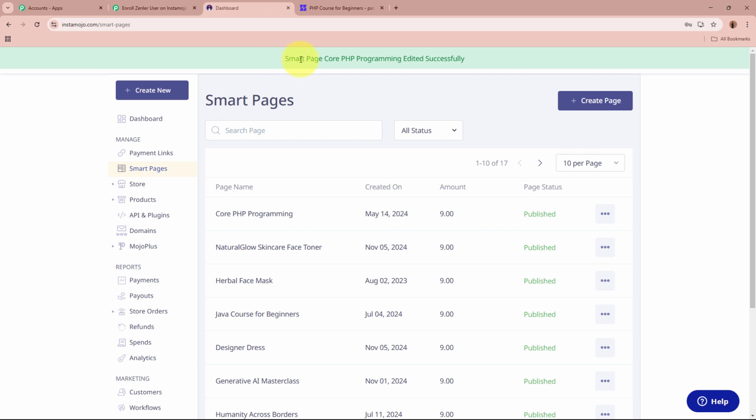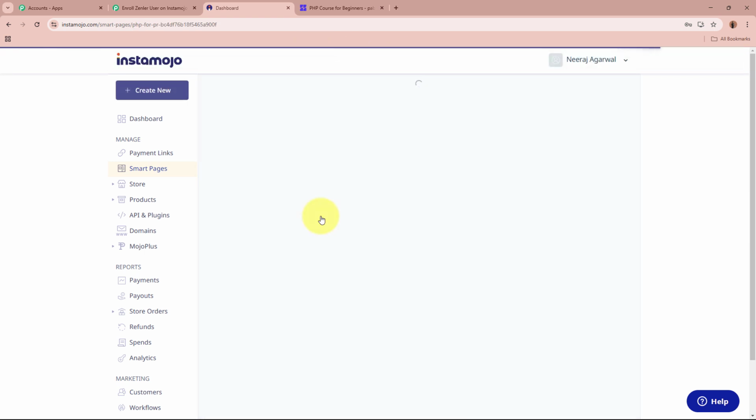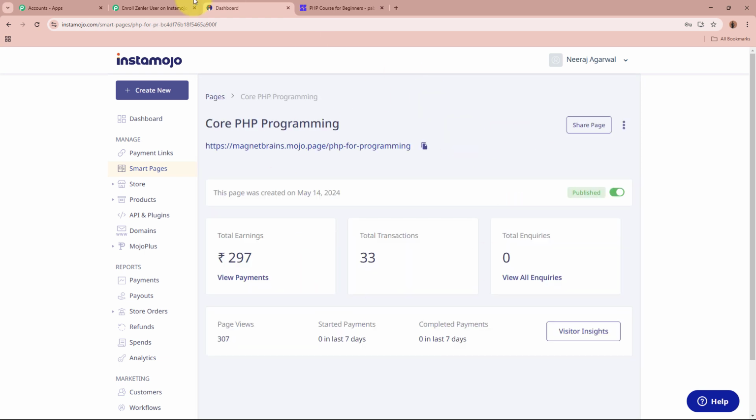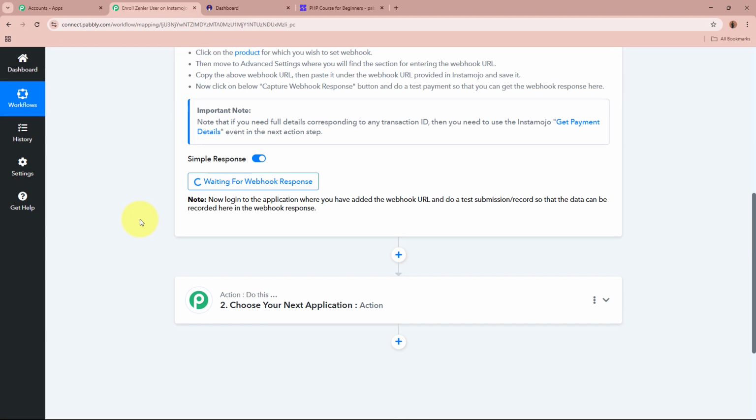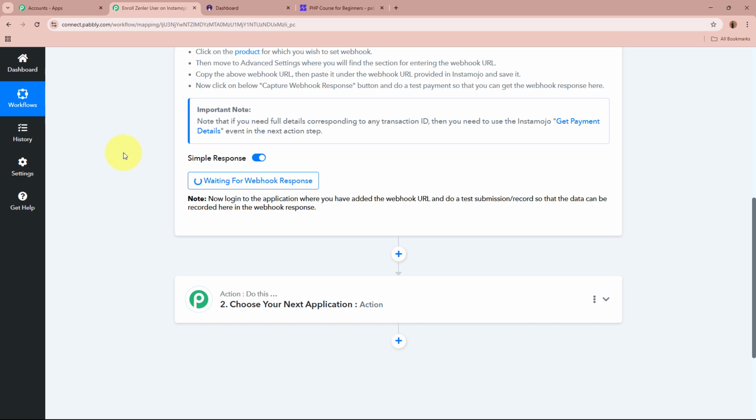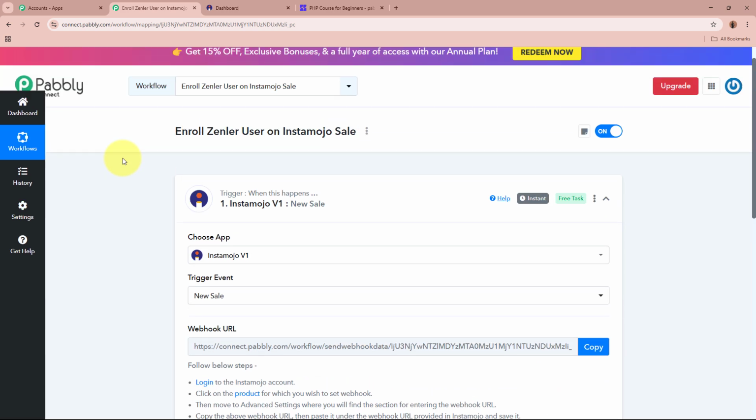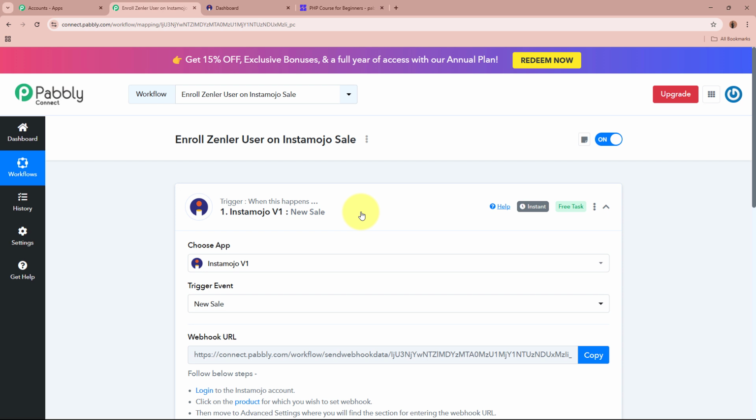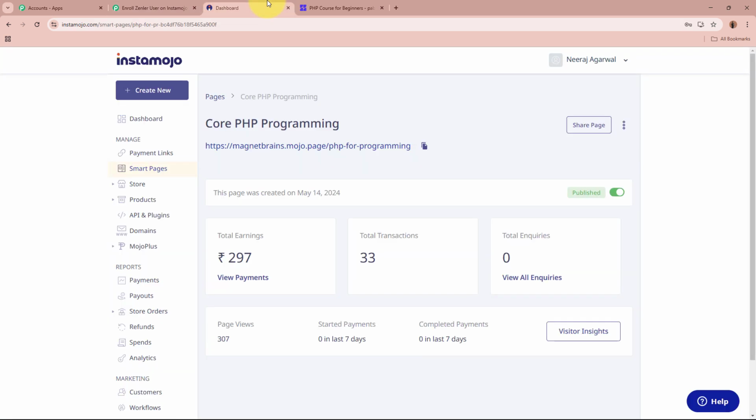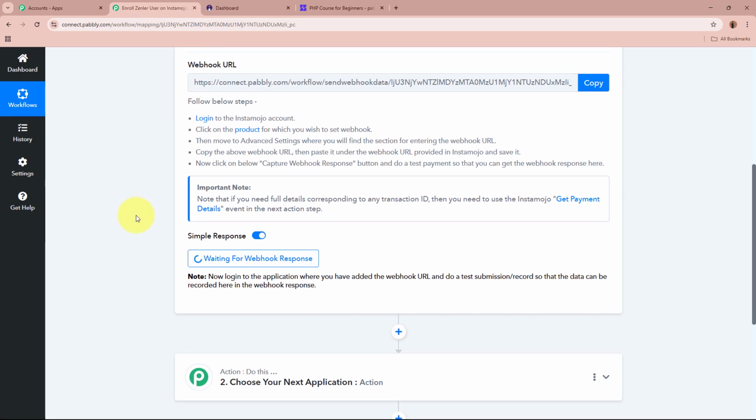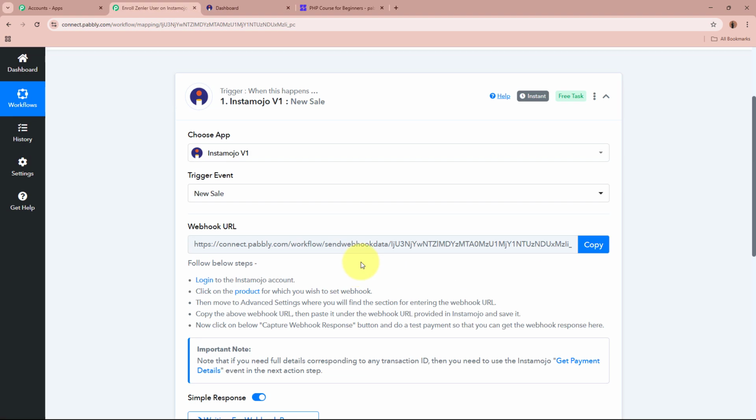As I've done that, it says smart page Core PHP Programming edited successfully. As now this page has been edited successfully in my Instamojo account, I'm going to go back to my workflow and scroll down. It is saying waiting for webhook response. So now to check whether Instamojo is successfully connected to Pabbly Connect or not, we are going to do a test payment using this smart page that we have created in our Instamojo account. And as we do the test payment, we're going to check whether Pabbly Connect captures the response of the test payment being done or not.